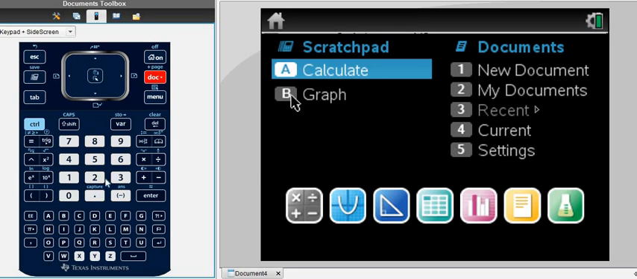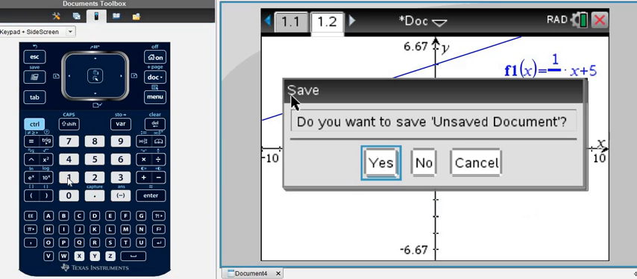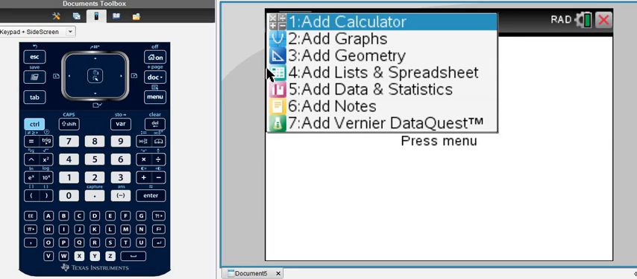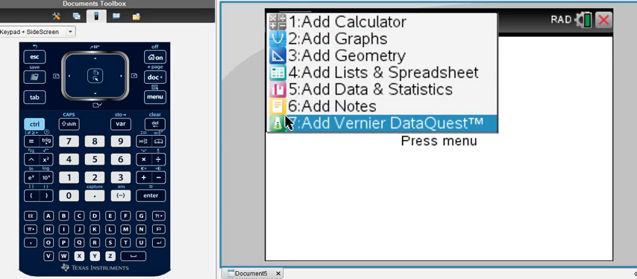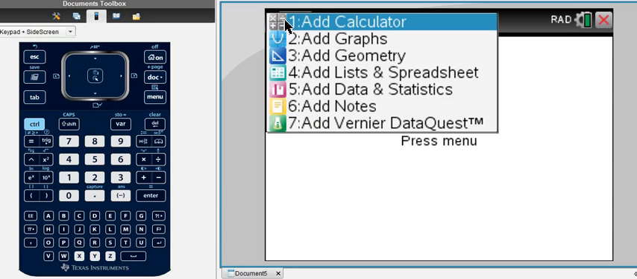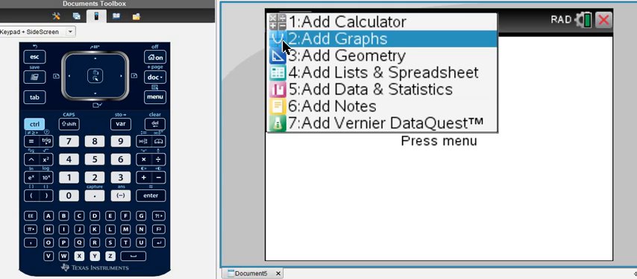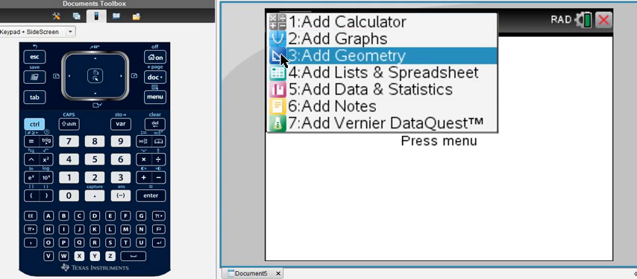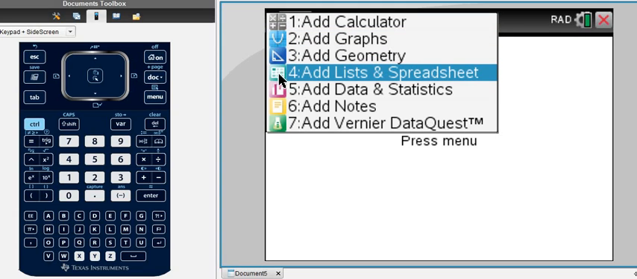So to get started, let's open a new document by selecting one. I am not going to save what I was working with, so I'm going to click no. And so here you can see all of the different things. If you notice the icons on the front, those were just the shortcut for here. This icon adds a calculator. This one adds a graph, geometry, the lists and spreadsheet tool.